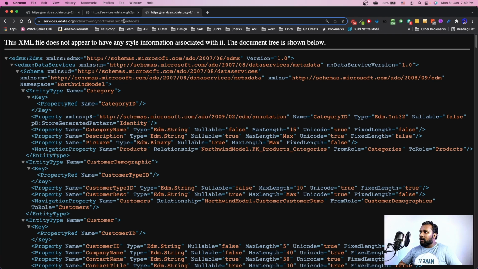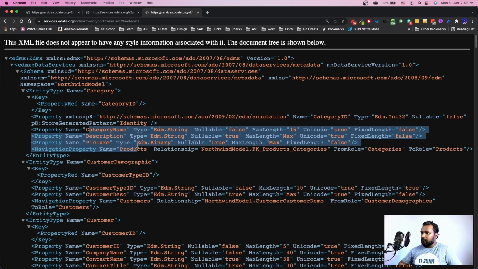So if you pass $metadata, this is what you get. If you see here, there is something called category, which has category ID as the key parameter. You can see it is already mentioned as key. And what are the other properties? You can see them over here as well.